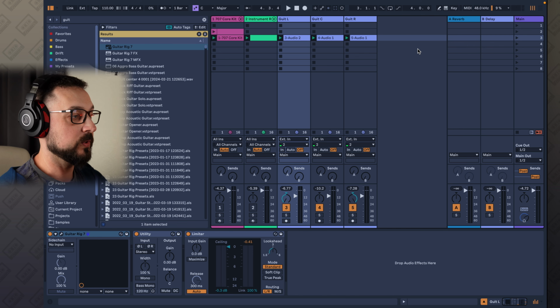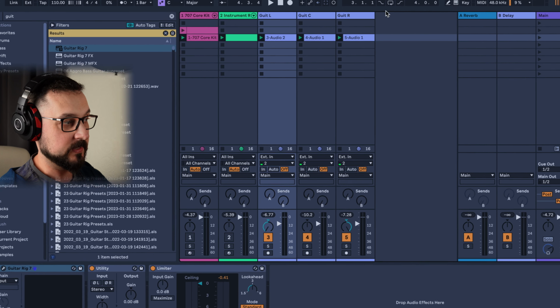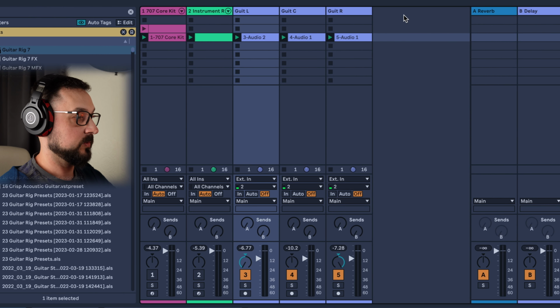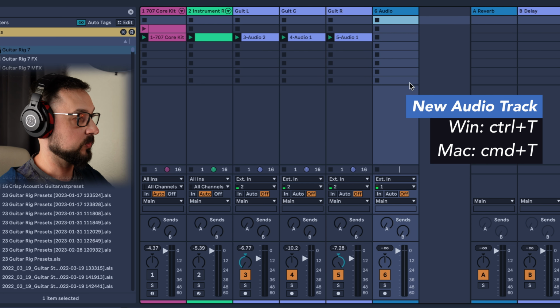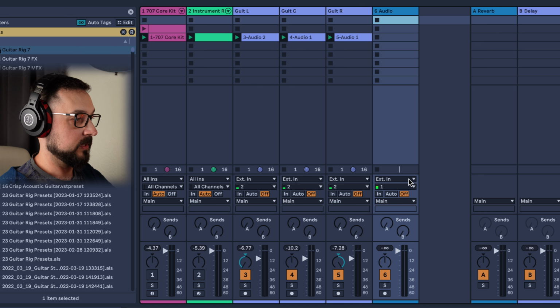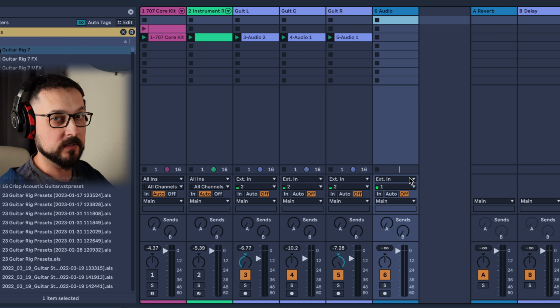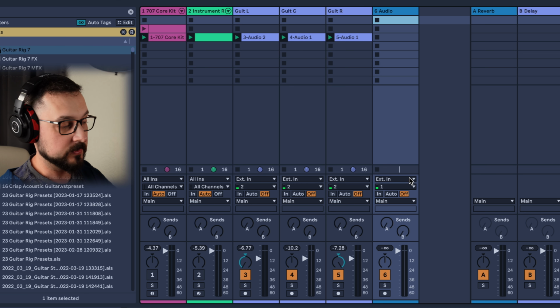You can't re-record it later on once the samples are deleted. So how to do that? You can open another track, create a new audio track, Command T or Control T, and then change this to the parameter here called external input. That will take your sound from a sound card or USB interface like a microphone or guitar.